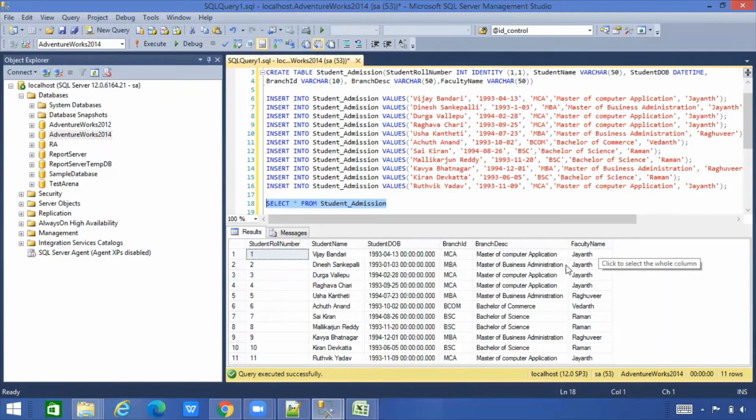Vijay Pandar is the first student who got enrolled in the branch MCA, Master of Computer Applications, and the faculty name is Jayant. There is another student, Dinesh Sankepalli, and we are also capturing the student's date of birth. He has enrolled for Master of Business Administration.